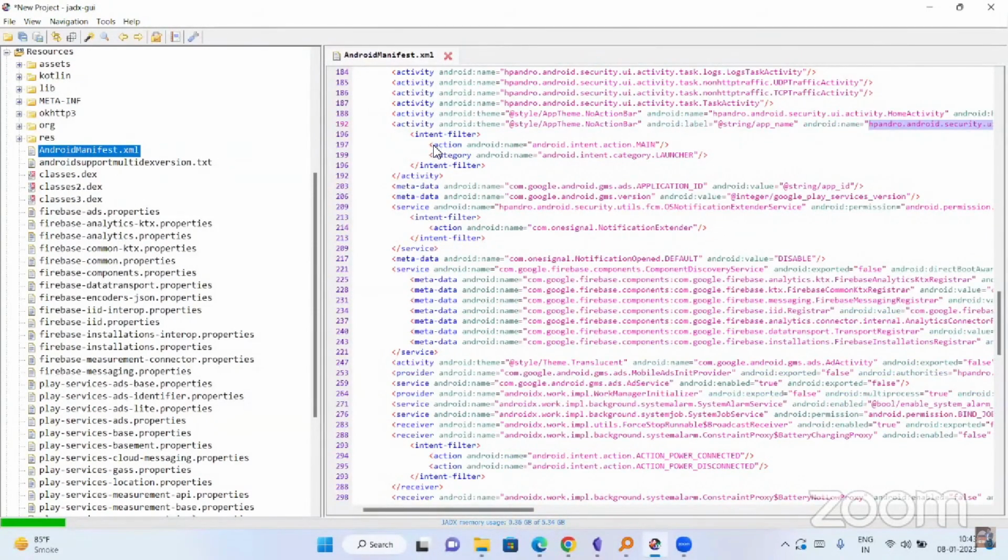Now coming to this point, that is intent. So what does intent do? Intent is trying to call multiple various activities. For example, once you call this particular activity, there should be an action item for it. That's the main action. And second, the category is the launcher category, like it needs to work as a launcher.